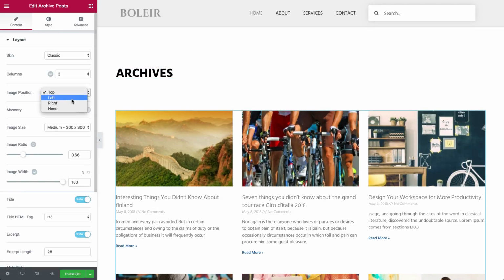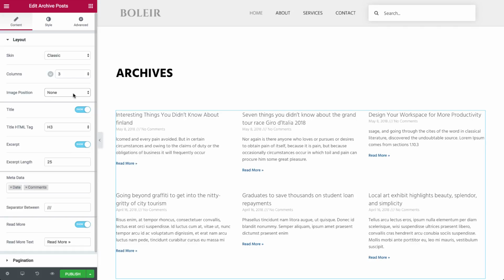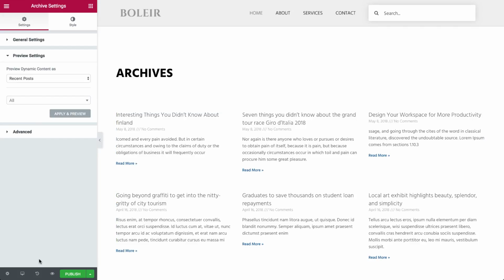To preview this archive as a search results page, click the eye icon, click the settings, choose the search results. Enter an example search term to see what the results page looks like, apply and preview it.